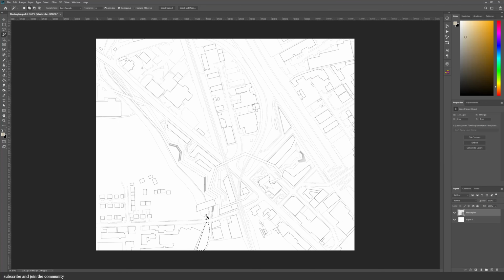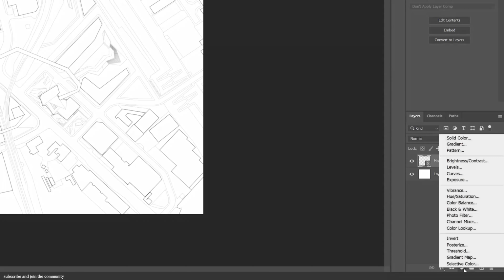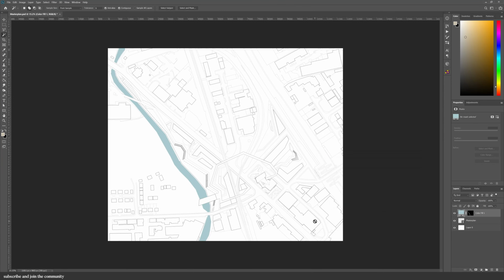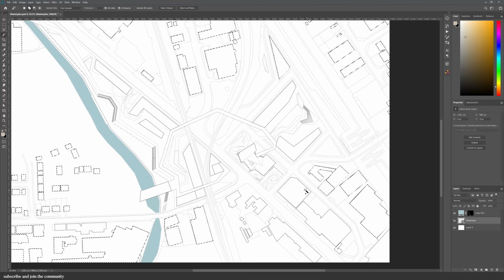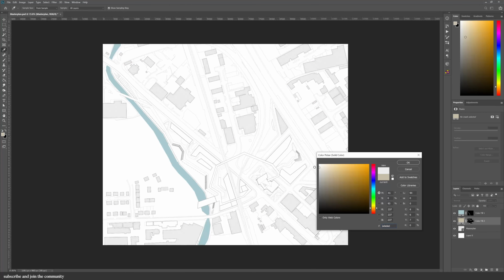Using the magic wand tool, or shortcut W on your keyboard, I can select the individual shapes of the canal and then I can apply a blue color overlay. Next up is selecting the buildings, and this would have been way quicker if you exported this on a separate layer. However, it only took me about a minute to select all of the buildings and then apply another color overlay in a whitish or gray color.